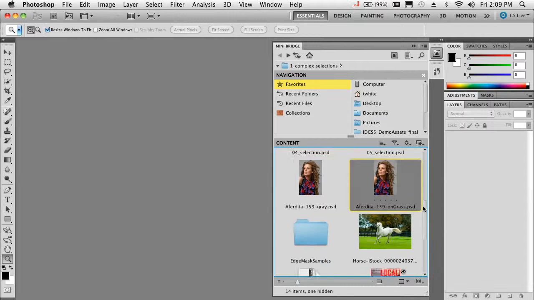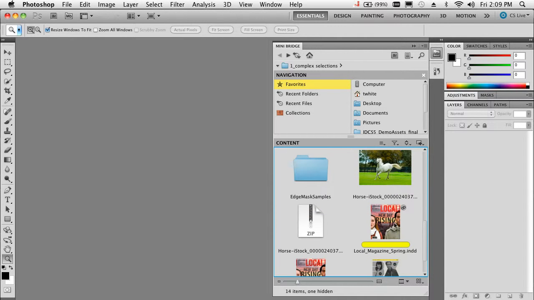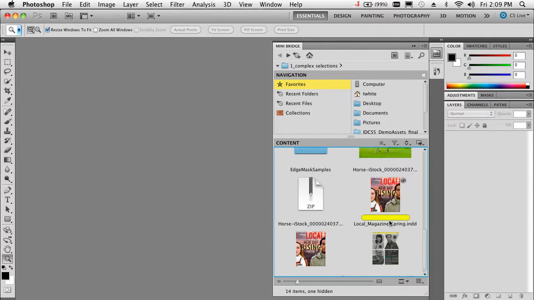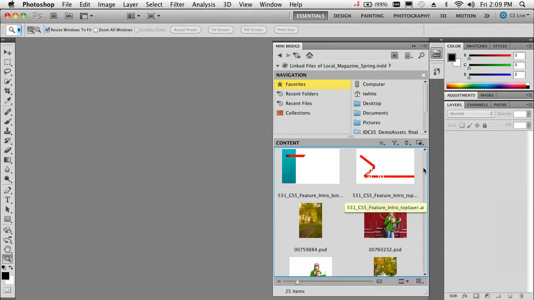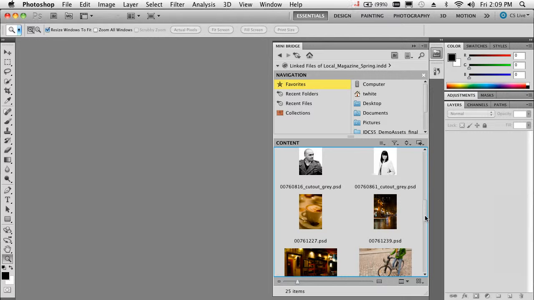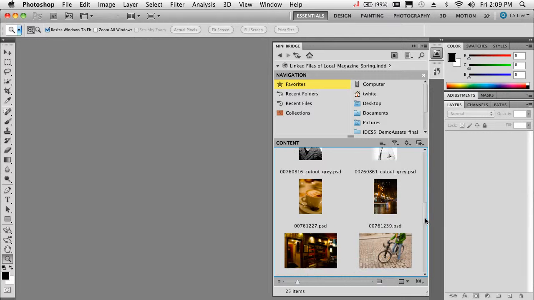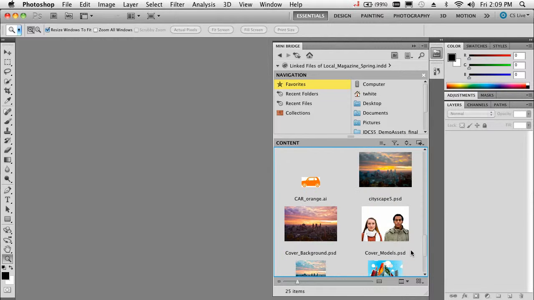In Mini Bridge I'm going to scroll through and I see a document that has a background that I really want to use. I really like this background. However, it's in an InDesign document. So what I'll do is right click on that InDesign document and say show linked files. That will let me preview all of the images that were linked or placed inside of that InDesign file, and there it is, my background PSD.